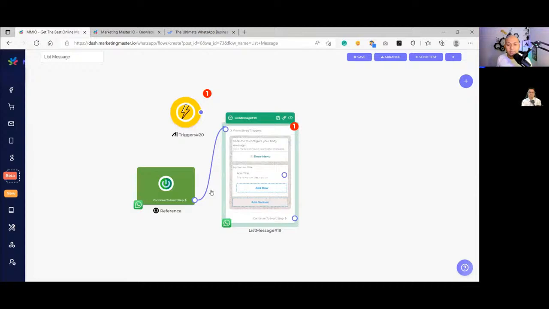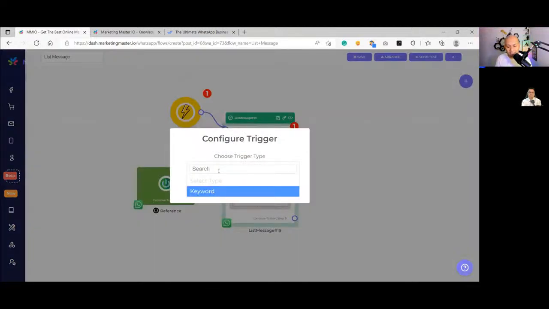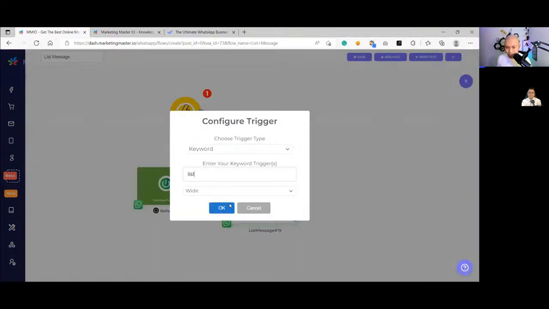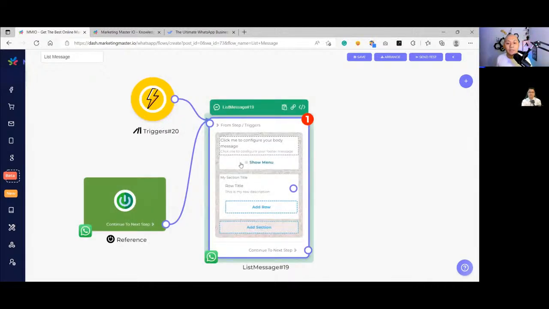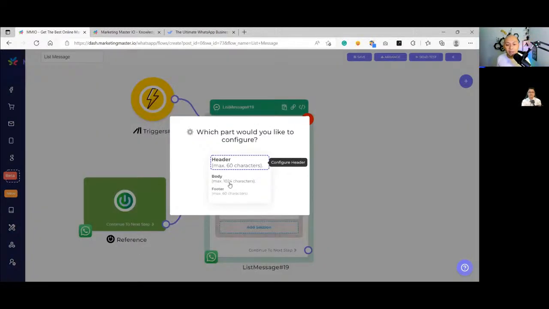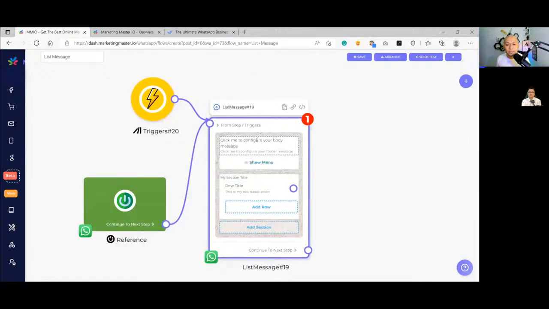And the trigger name would be list. Okay, that's our trigger name. Just like the button message, you can configure a header, a body, and a footer here in the list message.